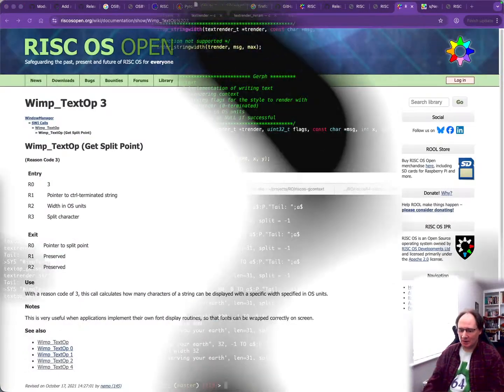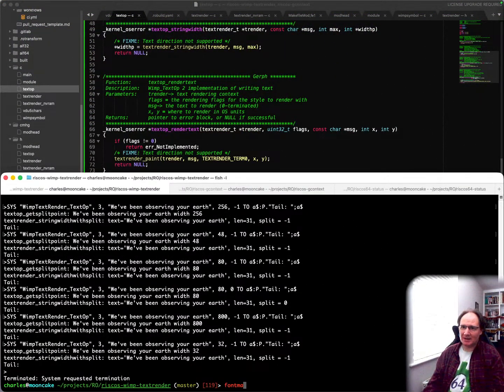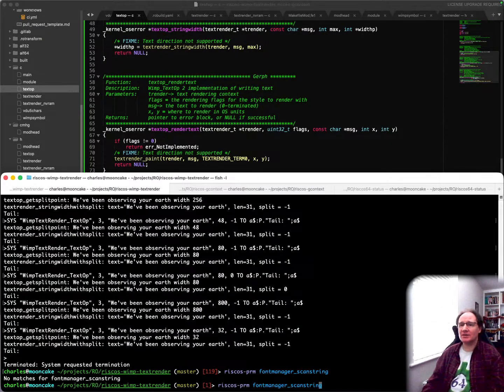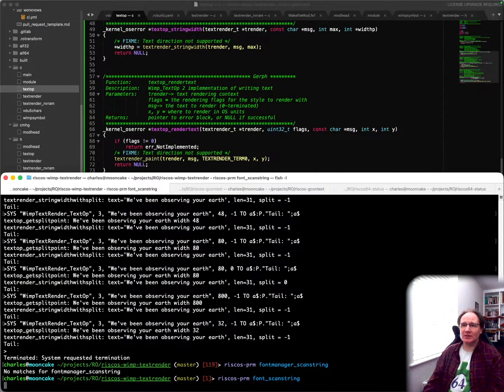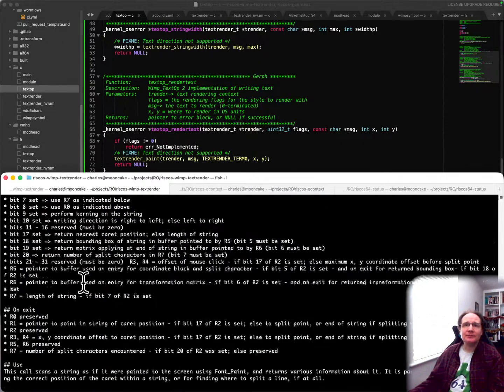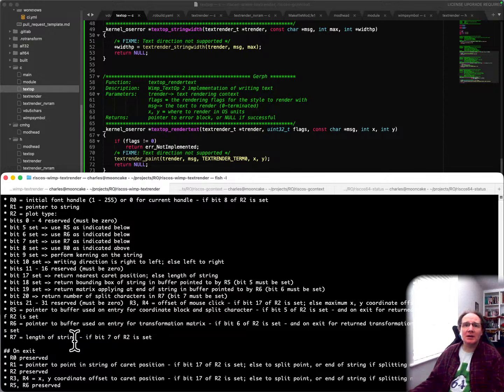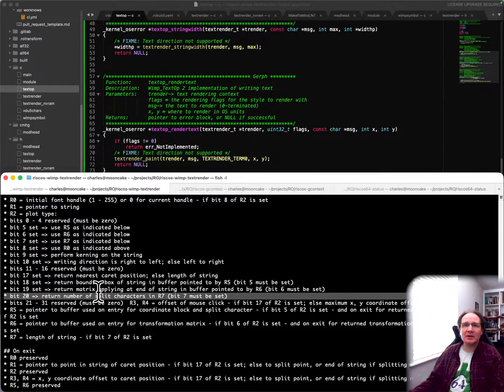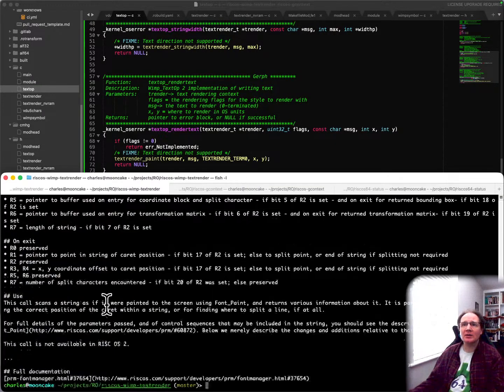No, not that. Font manager scan string. It's not font manager scan string, is it? It's font scan string. Right. Length of 7. Where's the return numbers? Oh, it's got no. It's in the block. Oh, I'm gonna have to open that window, I think.